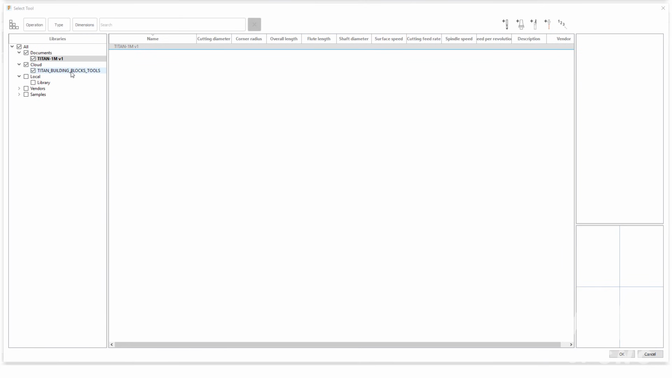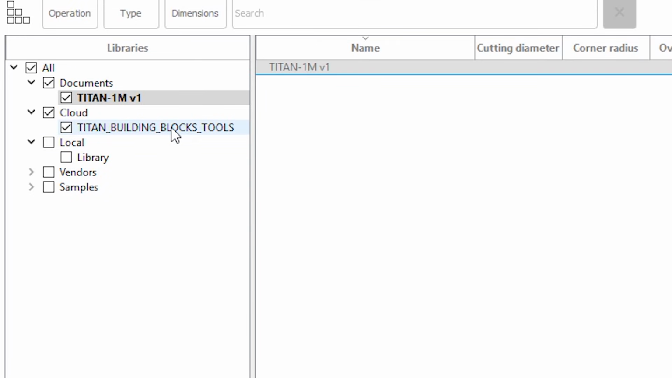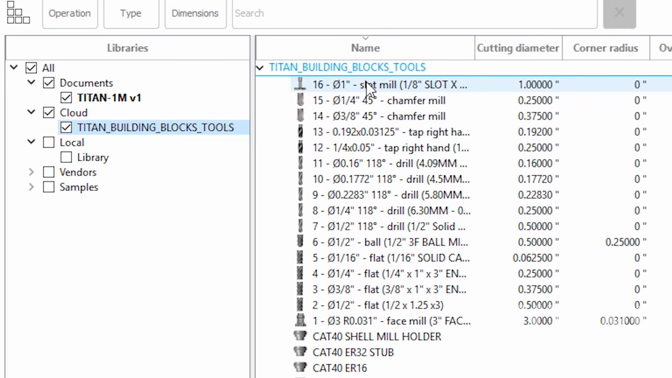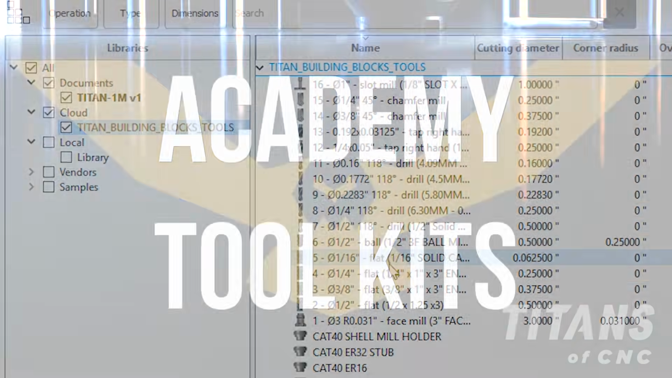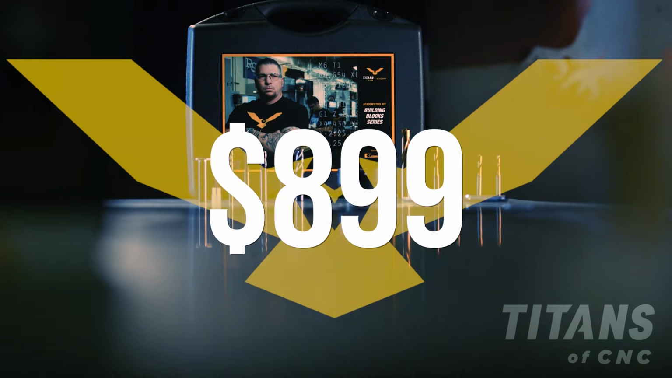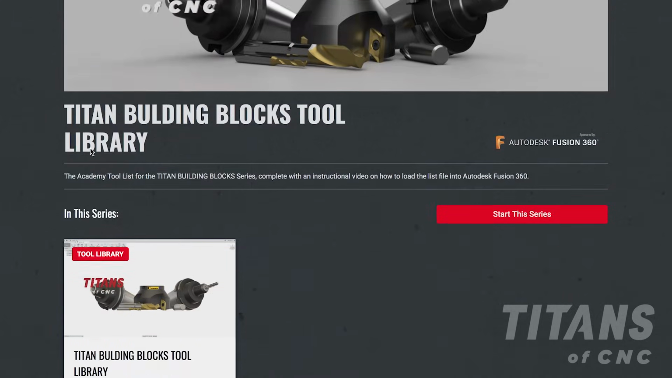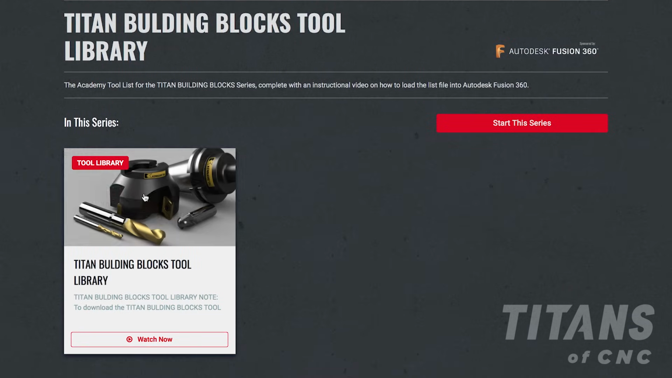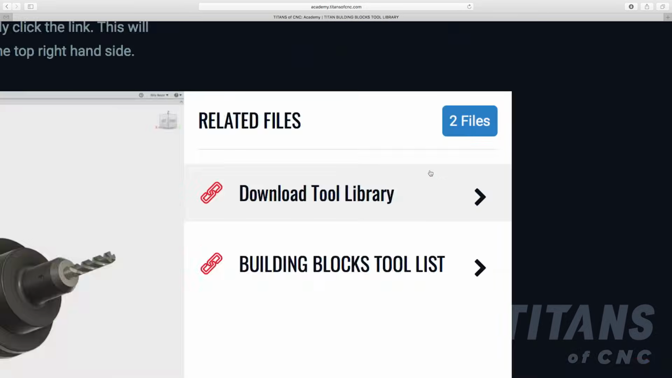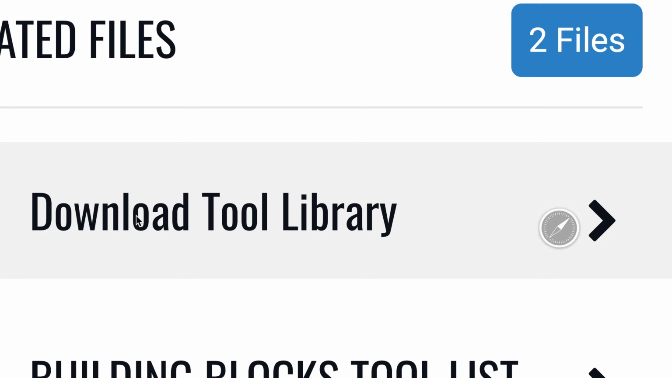One of the cool things that we did with the Academy is we standardized tooling. So when you click here, boom, you can see 16 tools. We actually created a standardized tool list where all these tools build all of the building blocks. And Kennametal has an Academy toolkit for over 50% off. So get the toolkit, then go into Titans of CNC Academy, download the tool list, upload it into Fusion, and you can actually select the exact same tools that I do.